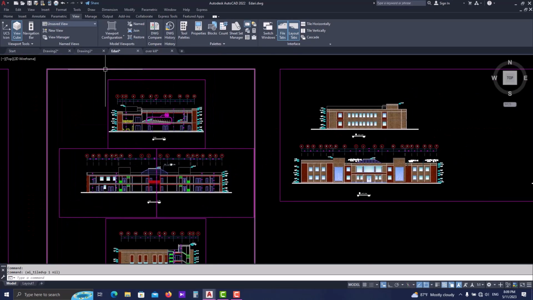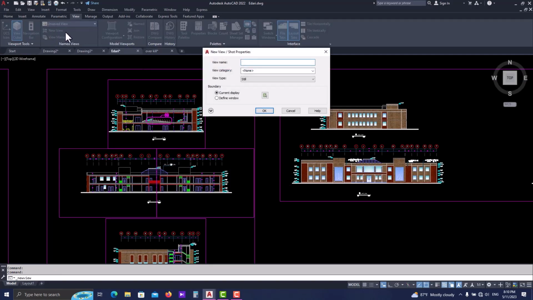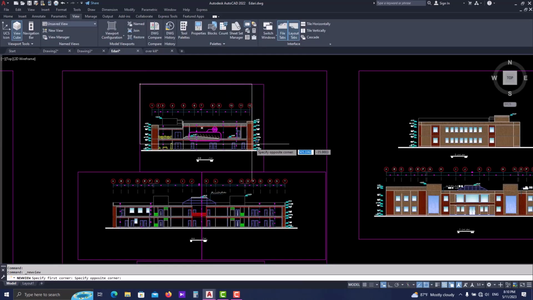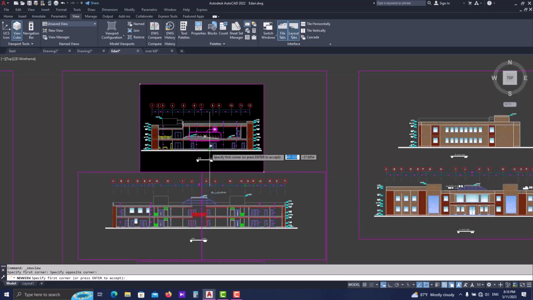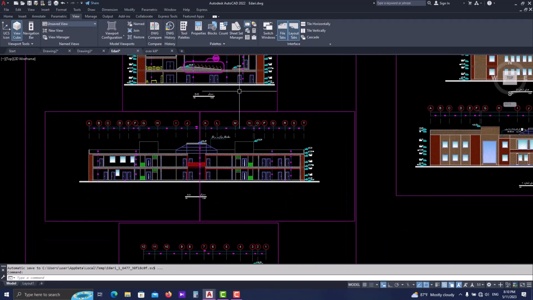To do that, we need to click on new view up here. Then after opening the new view window, we need to choose a name. For example, here we have double D view, so we can type elevation DD. All right, now click on this icon here, then select this view here, then press enter, and now we have a new view. So we can click OK and close this.